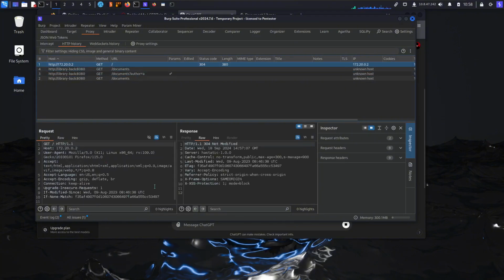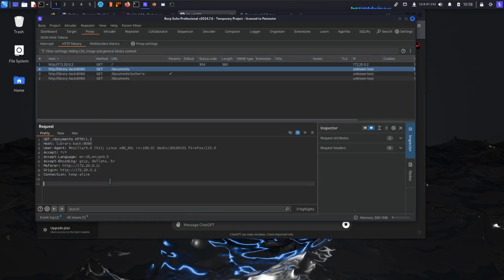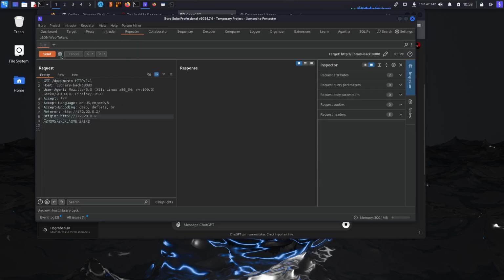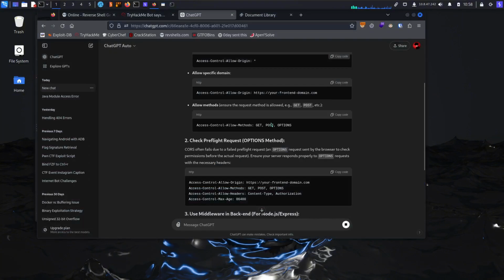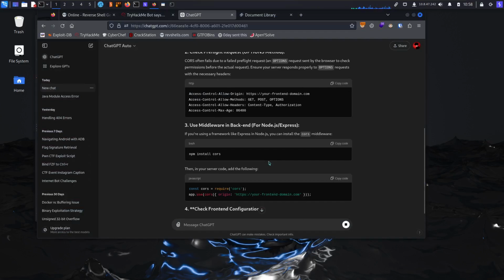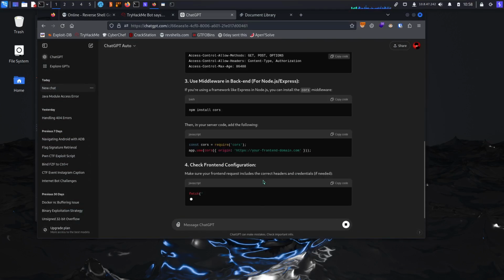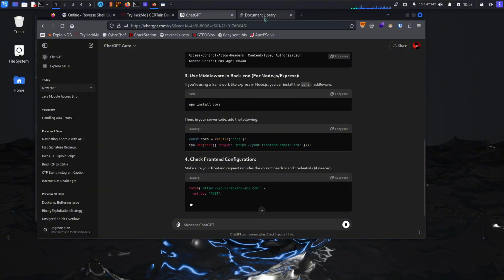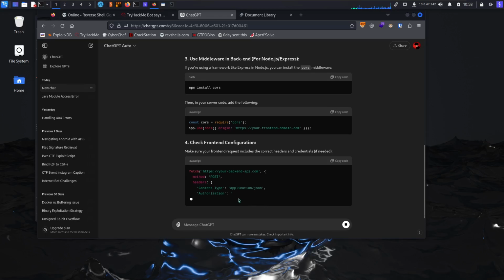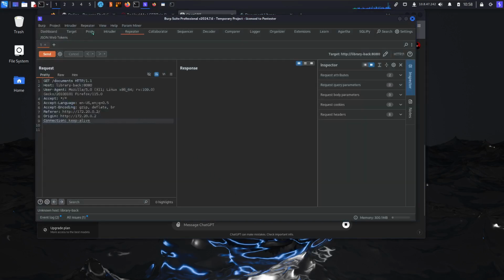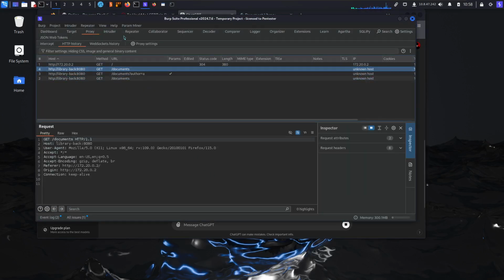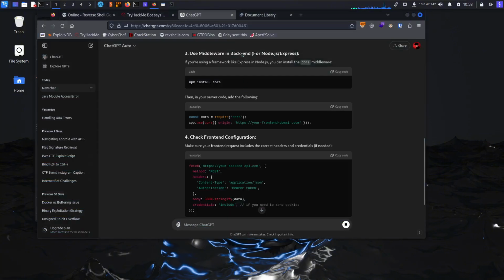304 not modified. About the documents, man. Okay, we can send it. Let's wait for the response. Oh my god, why is Burp so slow and taking so much time and not getting to the point? What do we have here? Why is it not giving me any response?